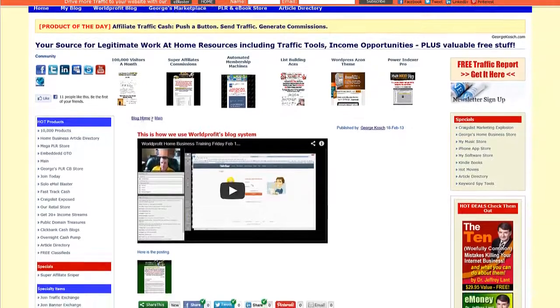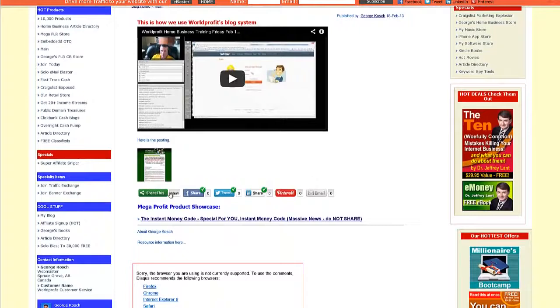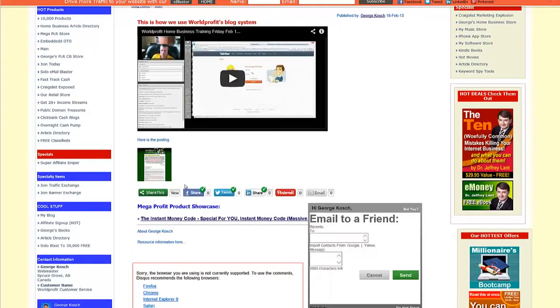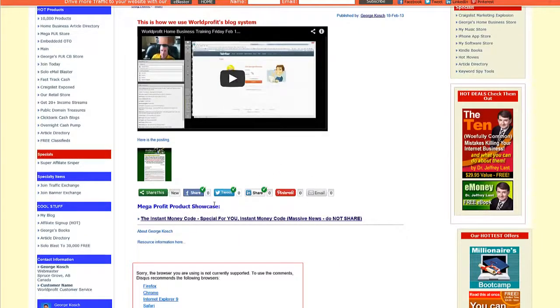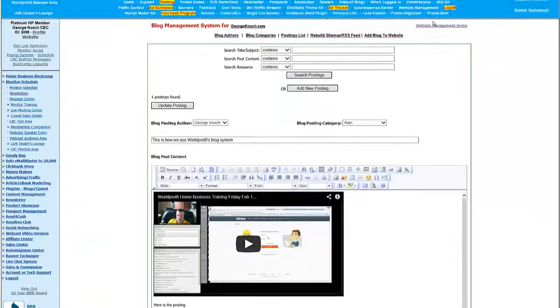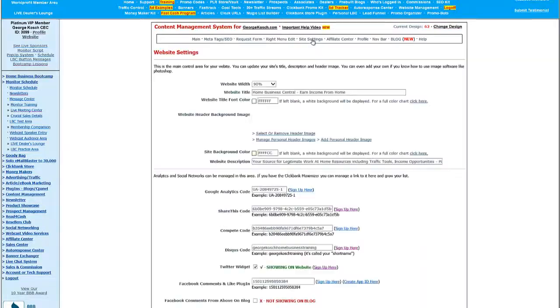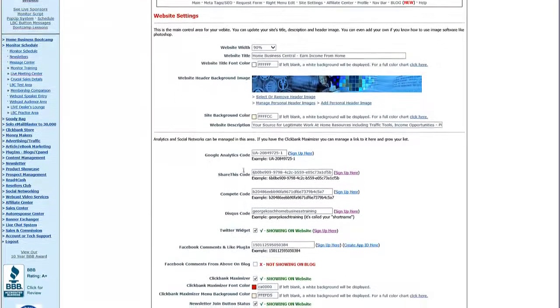And as you can see, interlinking is built into the system, and so is sharing. I wanted to talk to you about this little share button down here. And again, you don't need to worry about any of the code on this. Let me show you why. If we go back to website management here, you'll see under the site settings. And that's why you're watching this video, so that you learn these things.